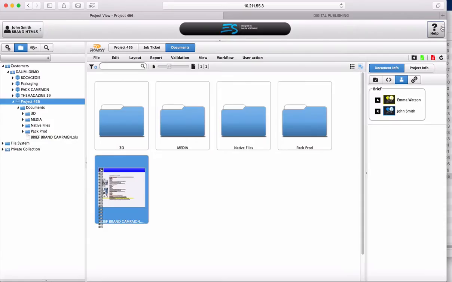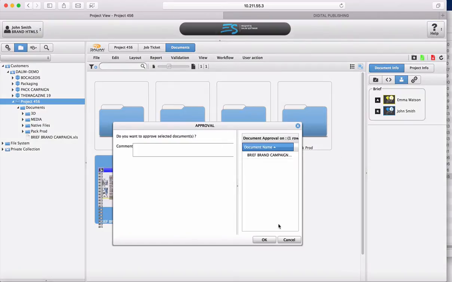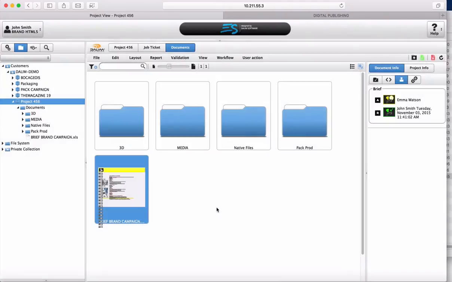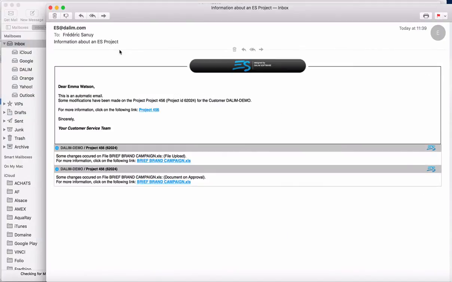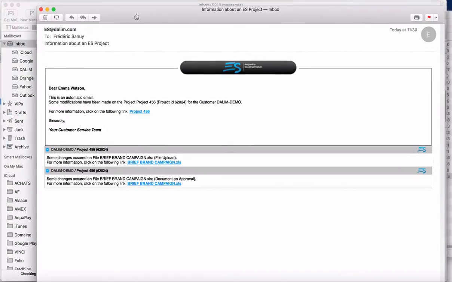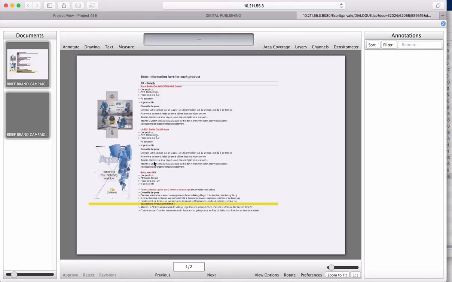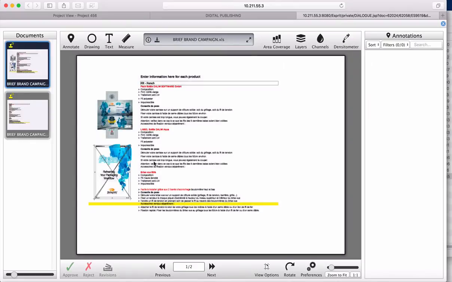What I will do now is approve that document. So it's done for John. At the same time, you can see that EMA received an email, and this email is related to the creation of a project with the spreadsheet. What does it mean? It means that if EMA clicks on the link, she goes directly to the spreadsheet.